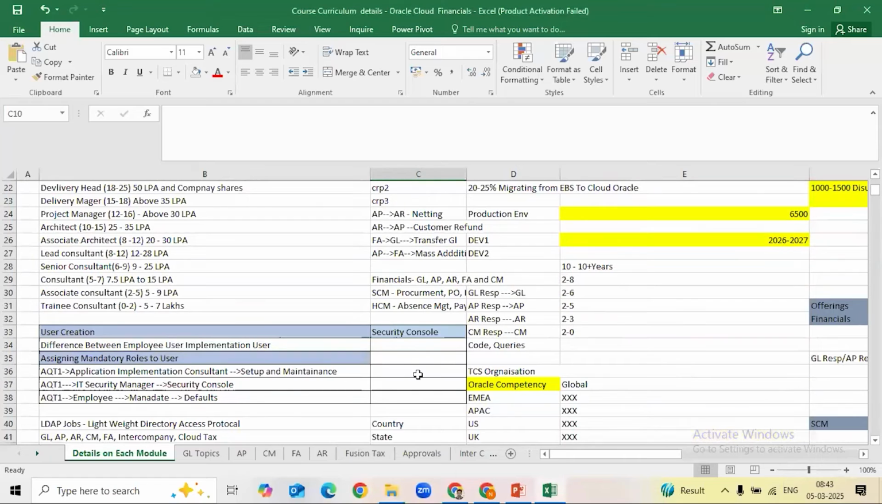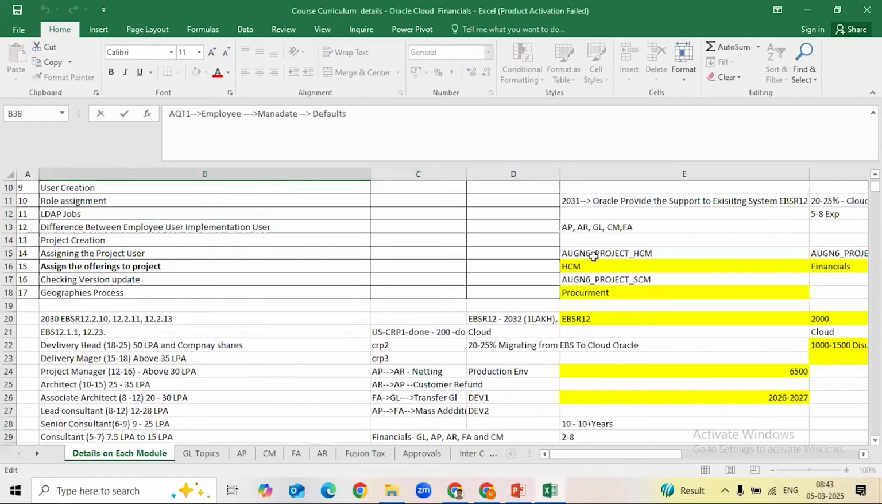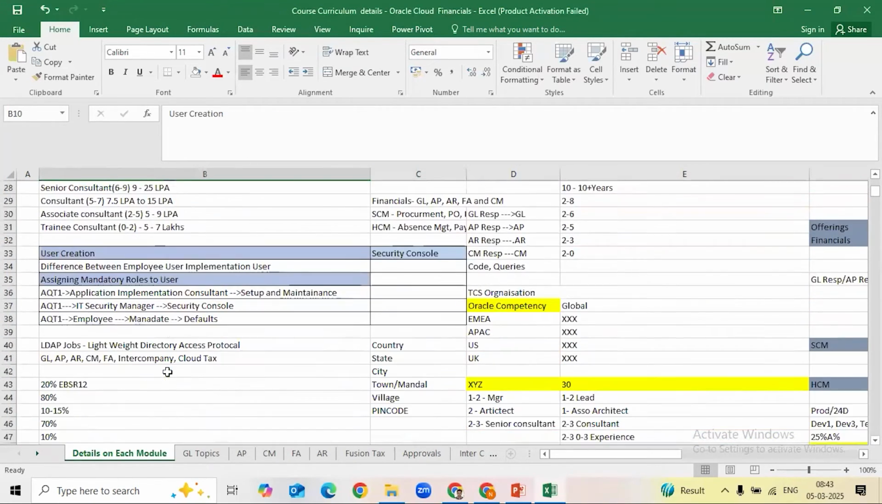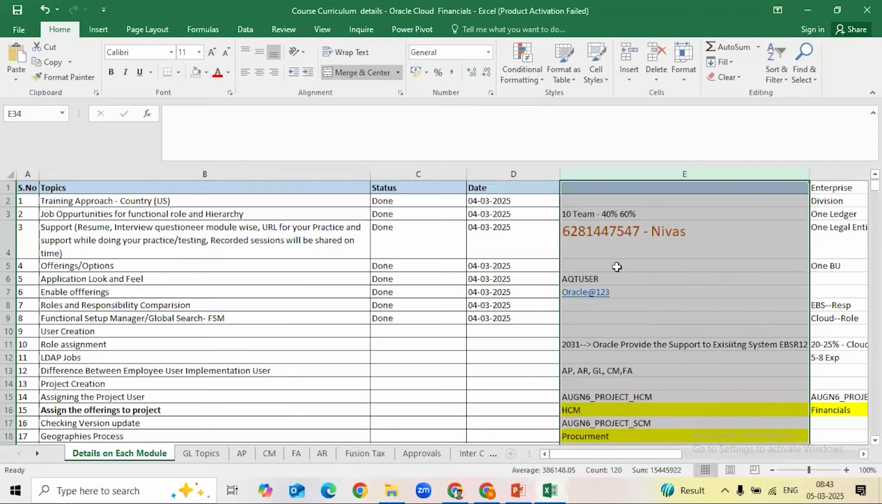There are 3 important roles. What are those roles? Application implementation consultant, IT security manager, as well as the employee to get some defaults. All of these should be assigned to the user. Then only that user can go ahead and start doing the configuration. Okay, in our case, this is our user. So let's copy this user.